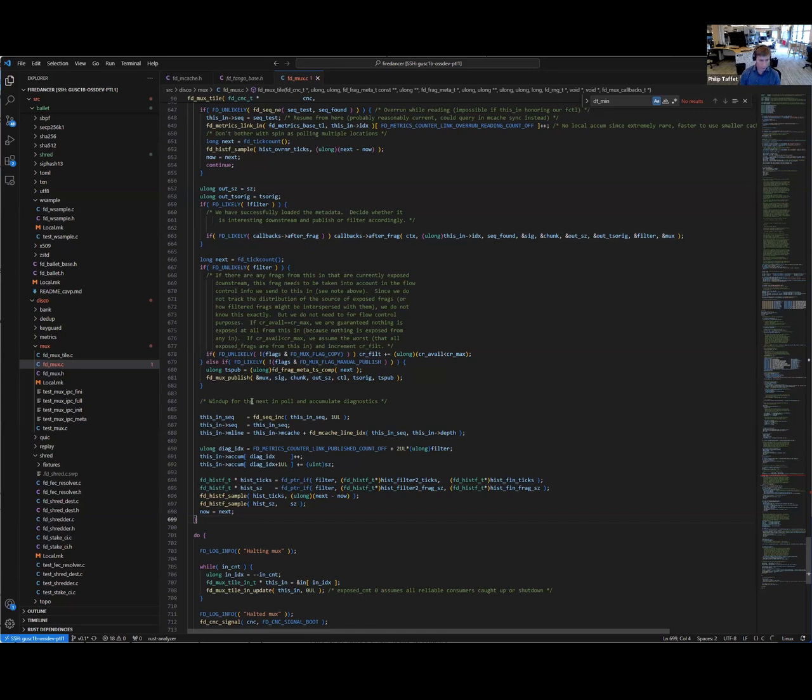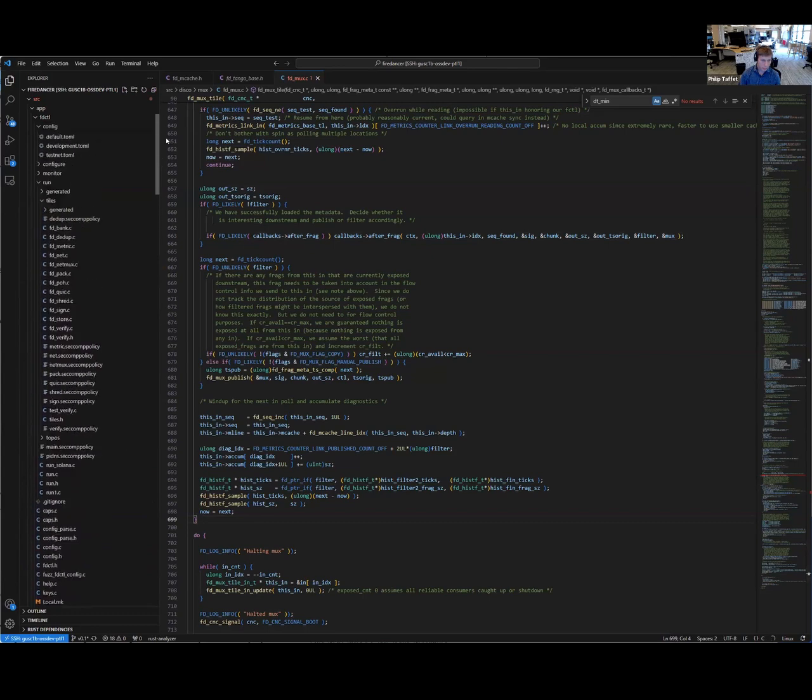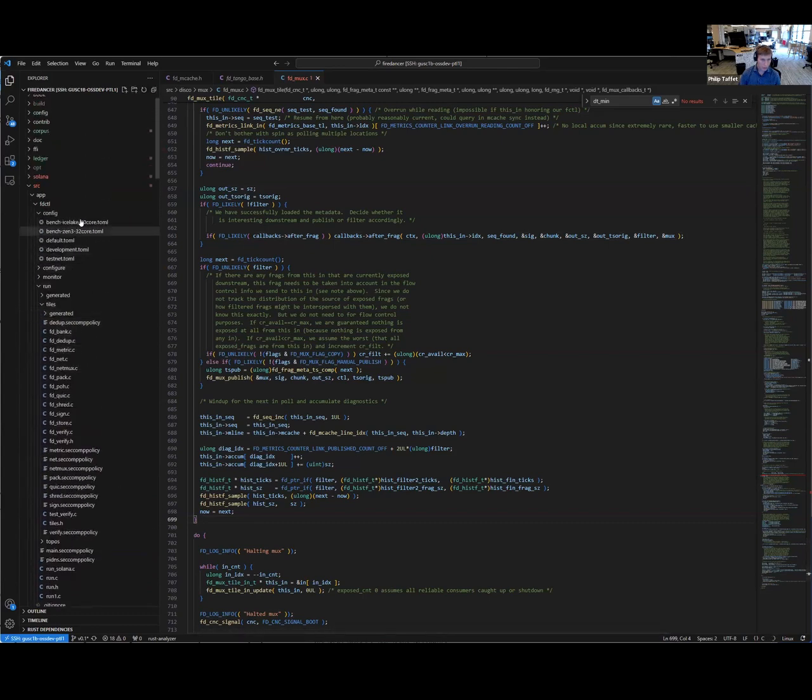Okay, I'll dive into a few of the tiles themselves. So all the tiles are located in, as Michael mentioned, app fdctl run tiles, and a lot of the tiles call code in a lot of other places in the loop, but this is where you can see the callbacks defined that the mux tile will call.